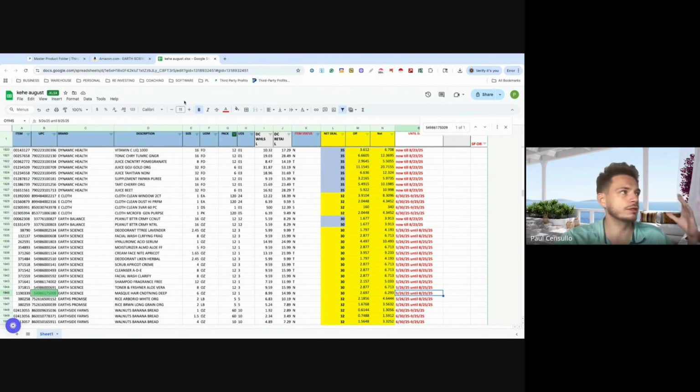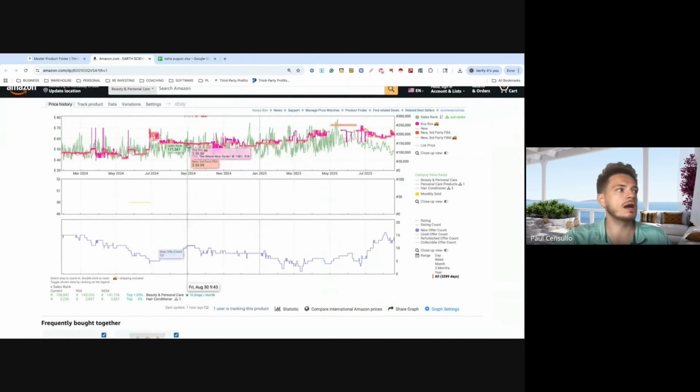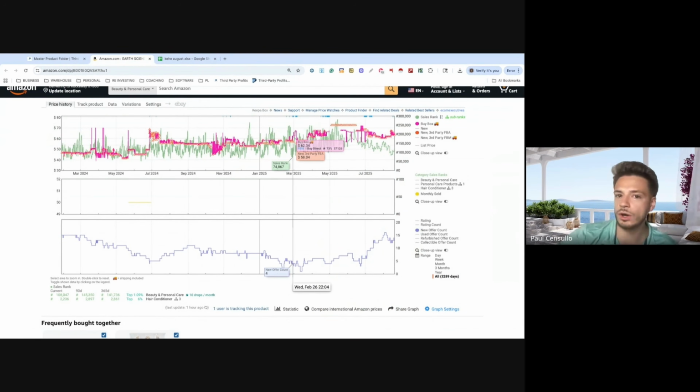We go back to looking at this type of listing. We were profitable at the $55 mark. Worst case scenario, we're not losing money. Is it the margin I want to sell products at? No. But worst case scenario, the price does drop, I still can make money in the product.